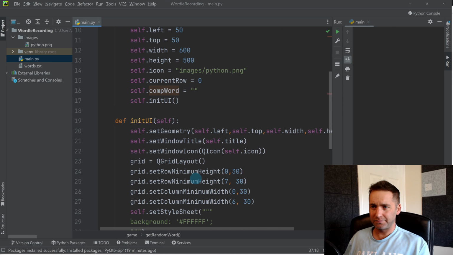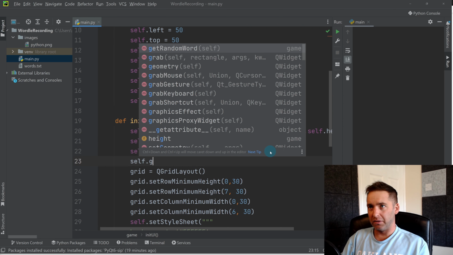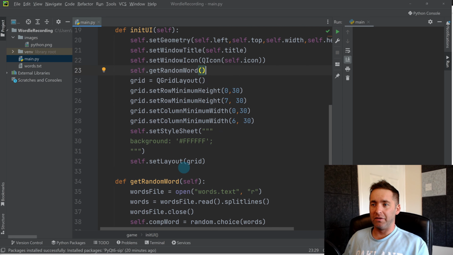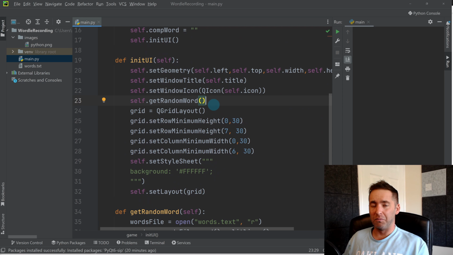Now we then want to call this. So when we're initializing our game, we're going to want to get this random word. So here you might want to do get random word like that. So that's going to effectively get a random word, assign it to that early on as I'm building my window, which is probably when you want to do it.